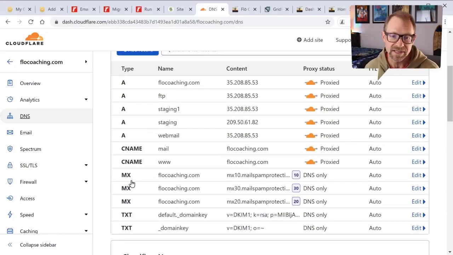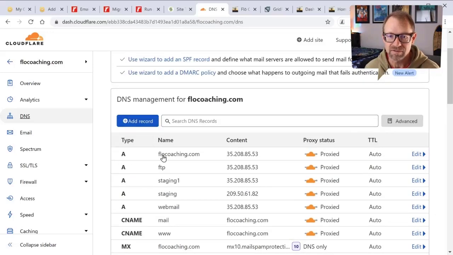What that means is that I can leave these MX records over to these records, which point to the SiteGround email system that's in place right now. And I can also leave the A record for flowcoaching.com at this 35.208 IP address. That's the original SiteGround website. However, I made this staging subdomain A record, which points to a different IP you can see here, 209.50. That one's over at GridPane.